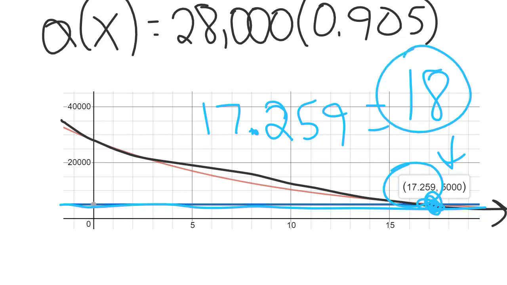This is just a quick review of our exponential functions and then our exponential growth and decay equation and how to use it.